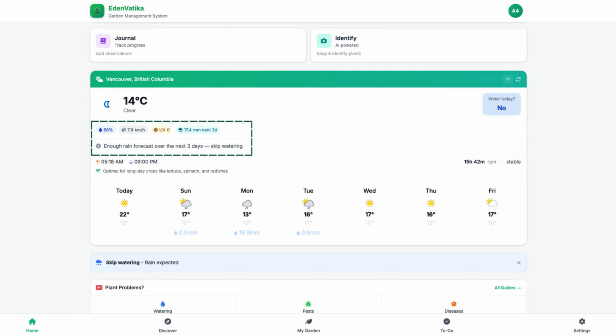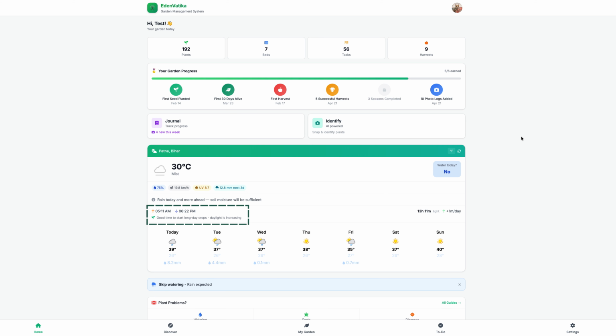Below that are 4 quick stats, humidity, wind speed, UV index, and upcoming rain over the next 3 days. The watering reason line explains exactly why Eden Vatika made its recommendation. The daylight section shows sunrise and sunset times, total hours of daylight today, and whether days are getting longer or shorter, which directly affects which plants you should be starting.